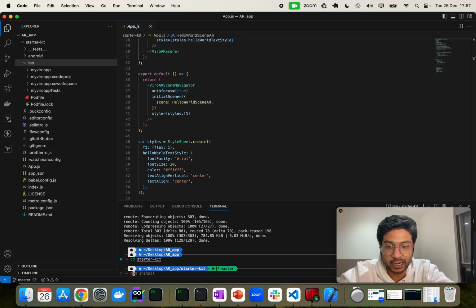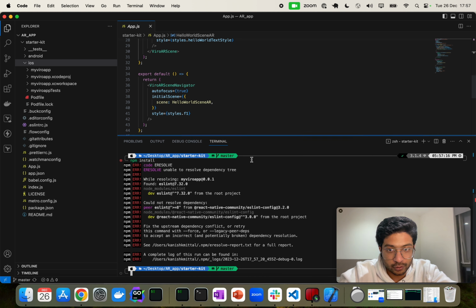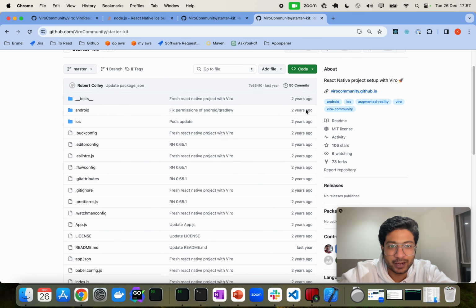Now over here I'll run npm install. Now you'll see an error will come up just right about now. Now as you can see, this error is indicating that we have found ESLint of version 7.32.0, but we need ESLint greater than or equal to version 8. So as you can see, this library is a little bit outdated. Last commits were 2 years ago.